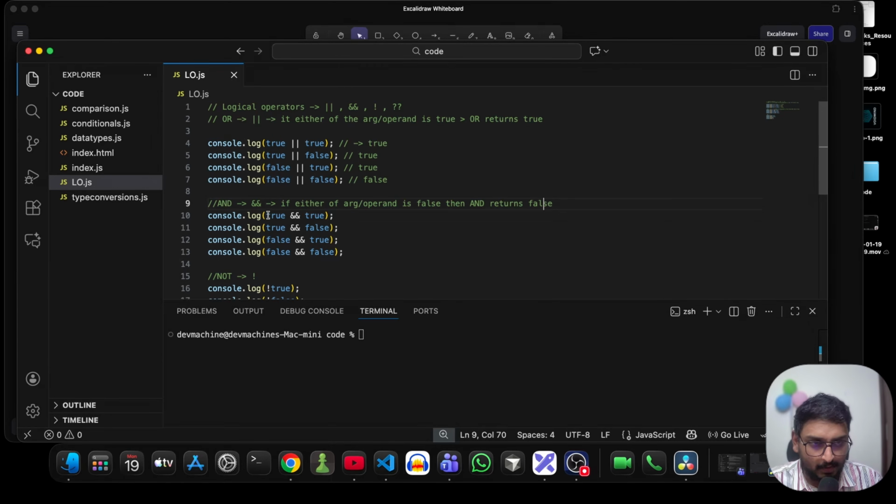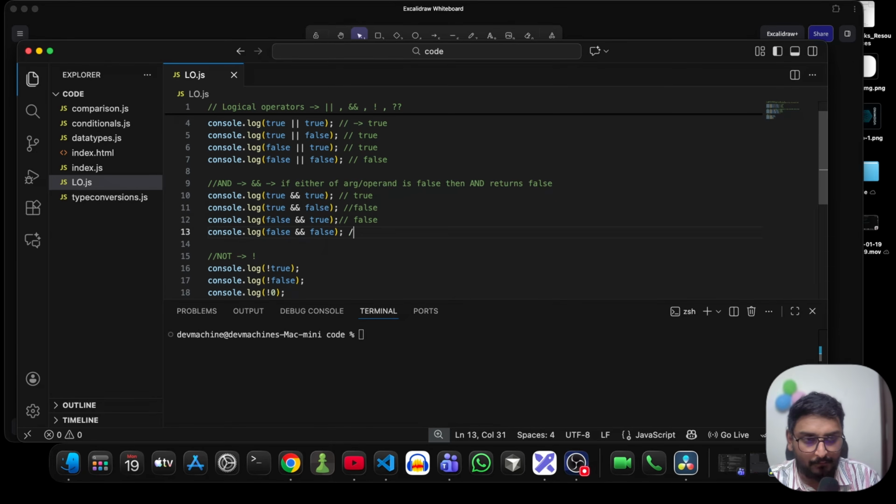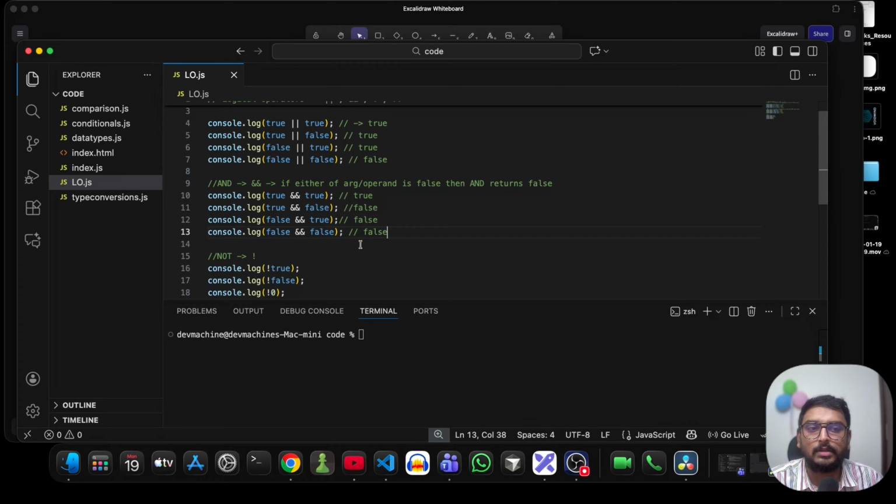If you clearly observe, true and true: both the arguments are true, then we got true. In the second line, we have true and false. As we have seen, if either operand is false, then AND returns false. In the third line we have false and true. One of the arguments is false, so the output is false. In the last line we have false and false. Still it is false.